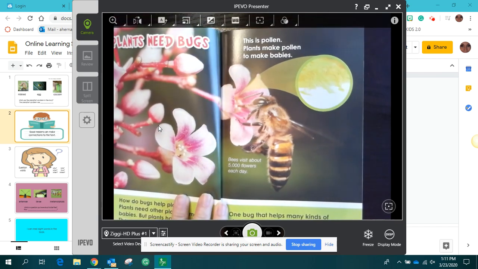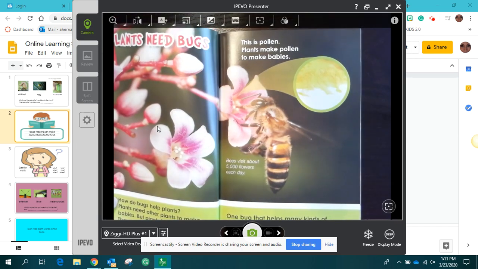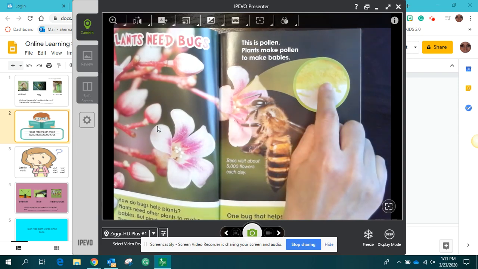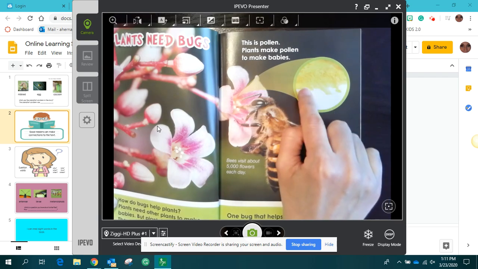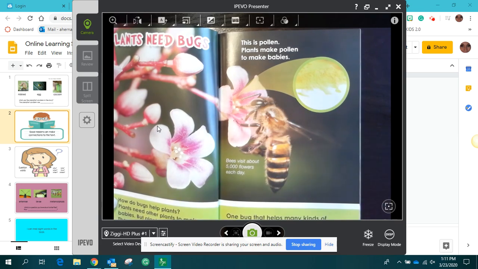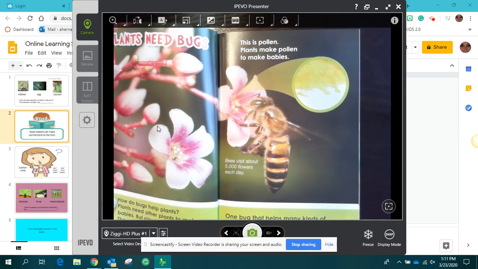I'm going to make a connection because now that it's springtime, I see a lot of yellow on top of the tables outside. I see yellow on top of the car windows when I get inside in the afternoons. And that makes me think of springtime. And we are now starting a new season, which is spring. And I'm seeing lots of pollen. And that's because the bees are pollinating all the flowers.